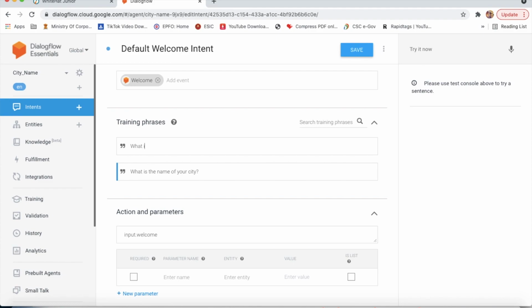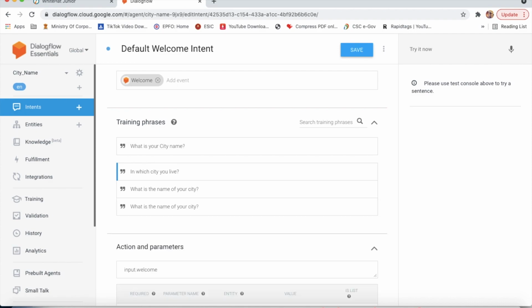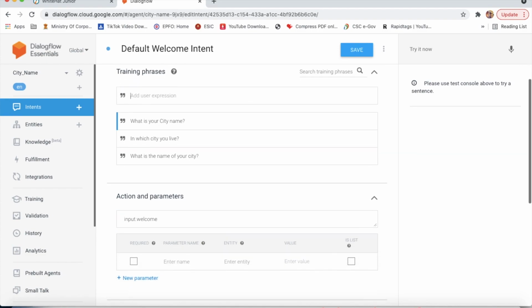And now I will type in which city you live. Enter. And now I will type what is your city name. So here we will ask only one question but in different ways. Now training phrases are done.